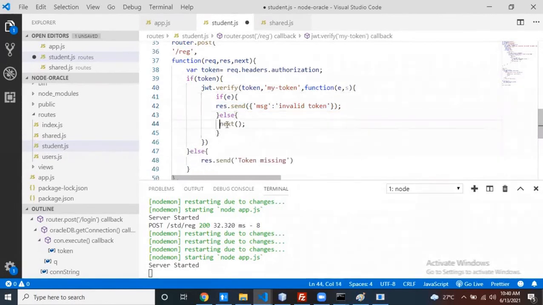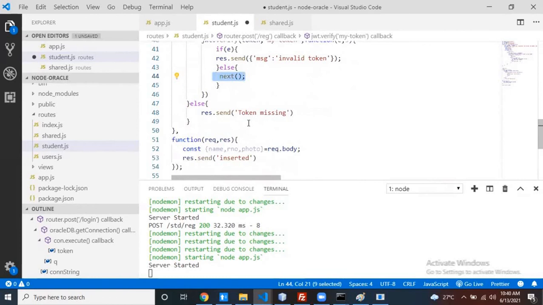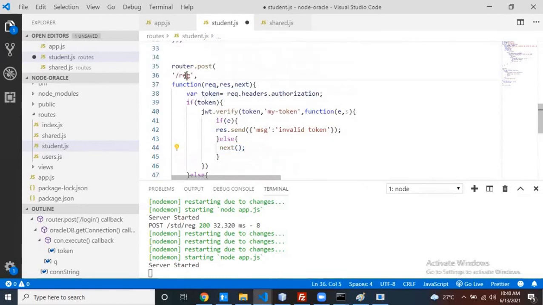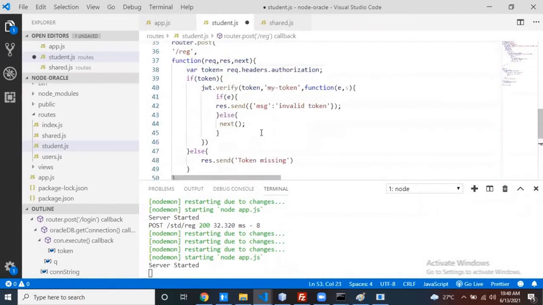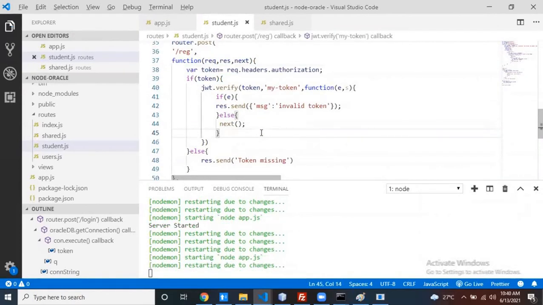See this, now you are using the next method. So far I didn't use this next method. First the response I used, next I use it. Now it goes to the next call. Next call is nothing but, this is my first variable, this is my second variable, the next variable is this one. Now this one is going to execute or not. This is the one. Now see here, now you can check.